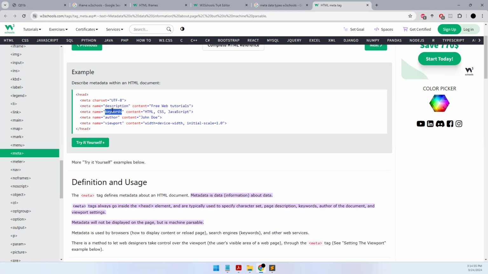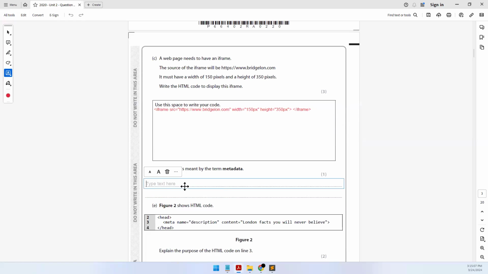Okay, then for example, author would tell who created this web page. Okay, and viewport is to do with the web browser displaying your web page. So in simple words over here, if we were to give an explanation, you can say it is additional information about a particular web page.